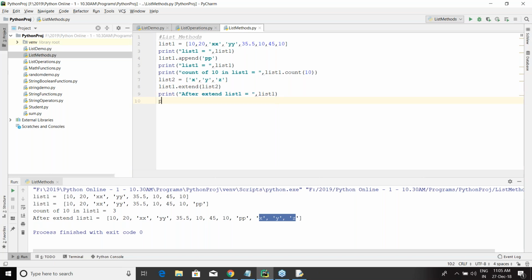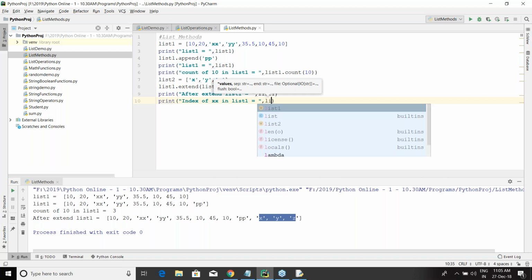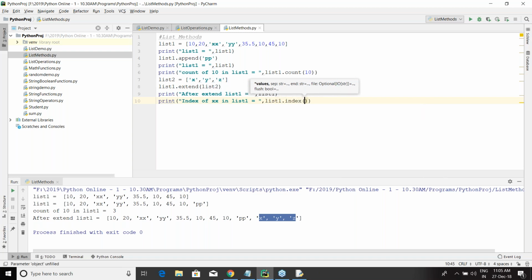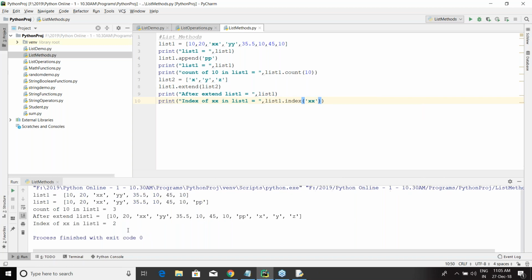Now say print index of xx in list1 equal to list1.index(xx). So where is it located? Index of xx is 2: 0, 1, 2. Index starts with 0.